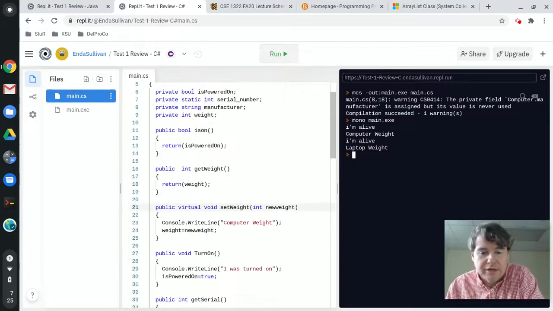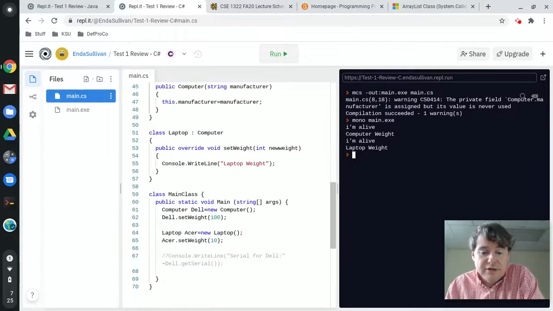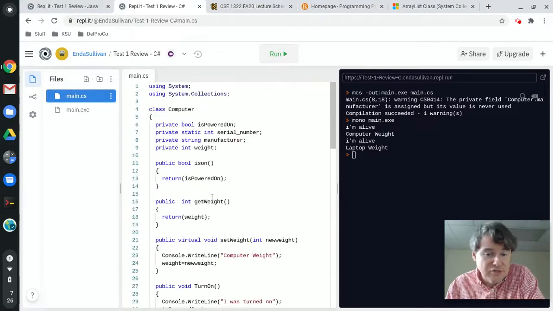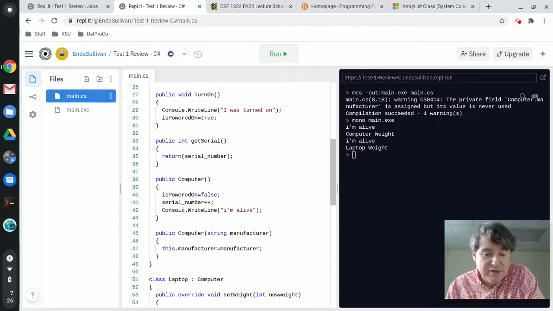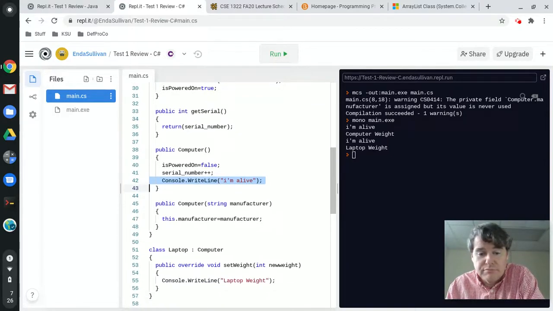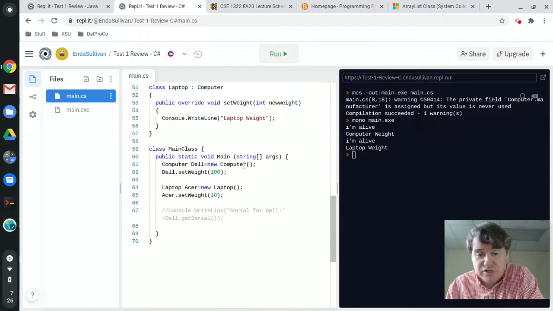Bada bing. All right, so to be clear here, I created an object of type computer and I called setWeight and it said computer weight. Please note that also the constructor did get called here. It said I'm alive. That constructor call happened inside of computer. Remember down here inside of there we printed I'm alive. It also set a serial number because that's part of what the constructor does. Note I never called the constructor, it just happens automatically when you create a new object. The constructor is always going to be called.